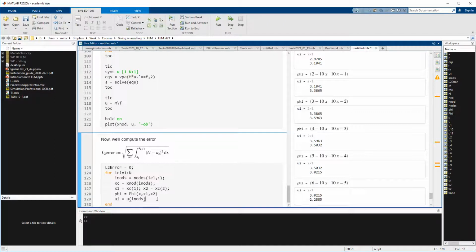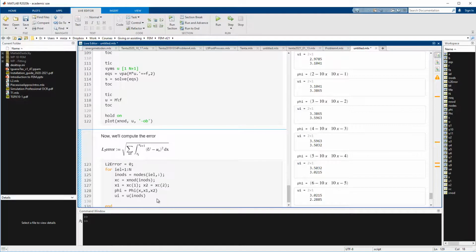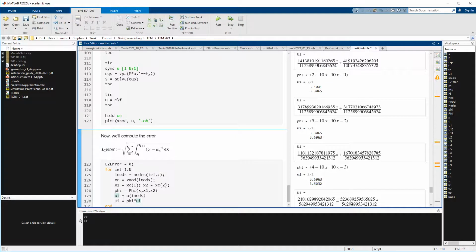So ui here, if you just grab that, run this, then ui is just our nodal values for that particular element. And now, as you did earlier with just one element, you can create the linear function by taking phi and multiplying that with the nodal coordinates. So now we have an approximate solution here for every element.